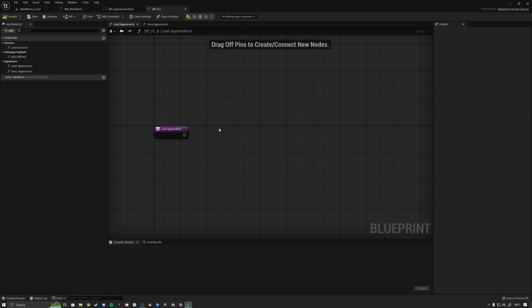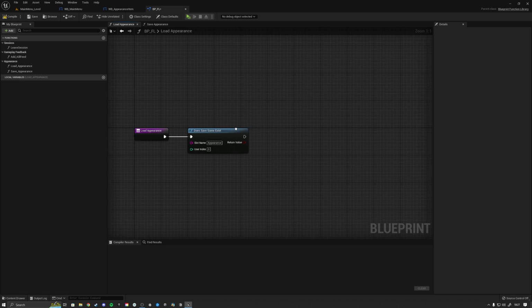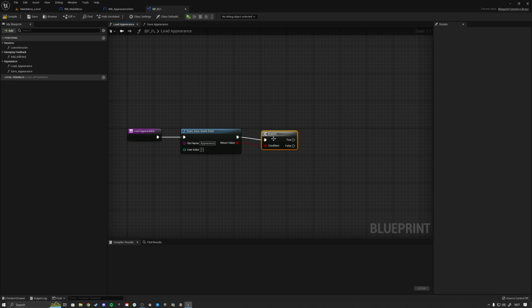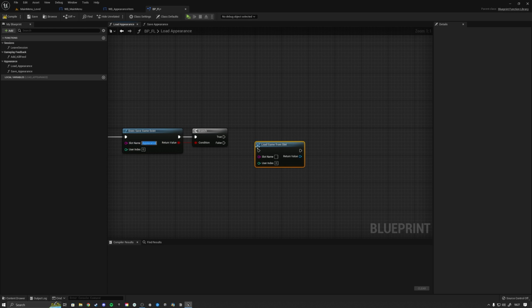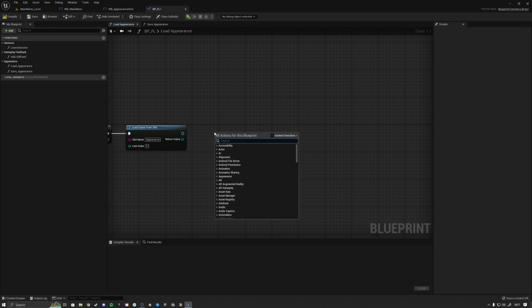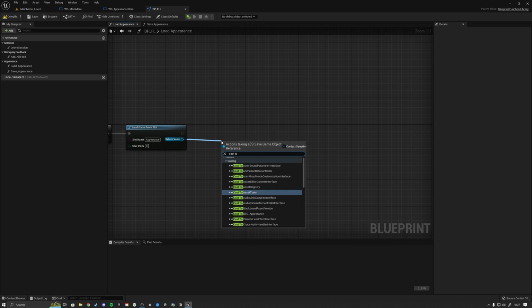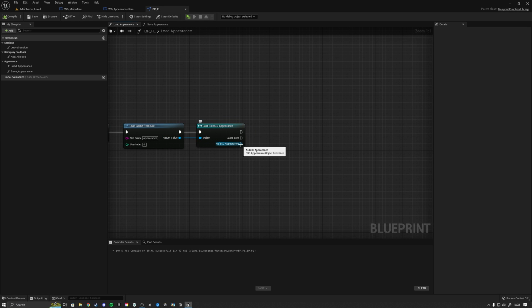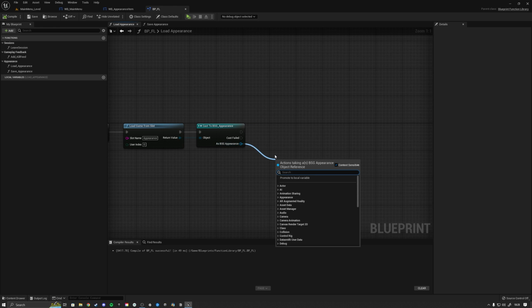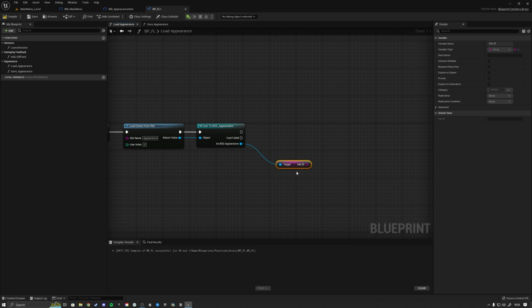So for load appearance, we're going to do does save game exist? For the slot name, we're going to call it appearance. And then in the case that it exists, we're going to say load save game from slot. Now the slot is yet again going to be our appearance slot. And then out of here, we're going to do cast to BSG appearance. So then we're going to cast to our save game. And then out of this cast here, we're going to drag and get our hat ID. There we go.